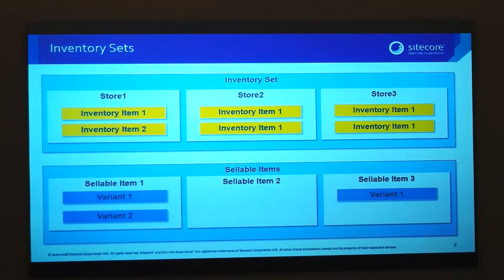The same thing applies to the inventory set. The inventory set in Commerce 9 is a new concept. The idea behind the inventory set is that it can be used to represent inventory across multiple stores. So in this diagram, if you can notice, we have 3 stores.